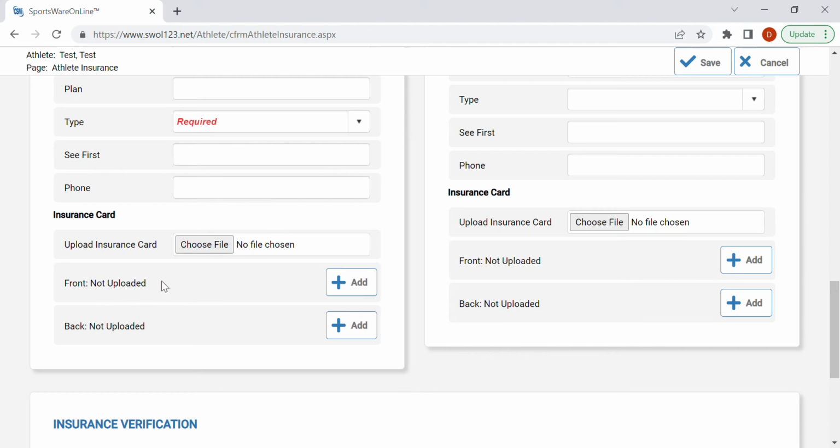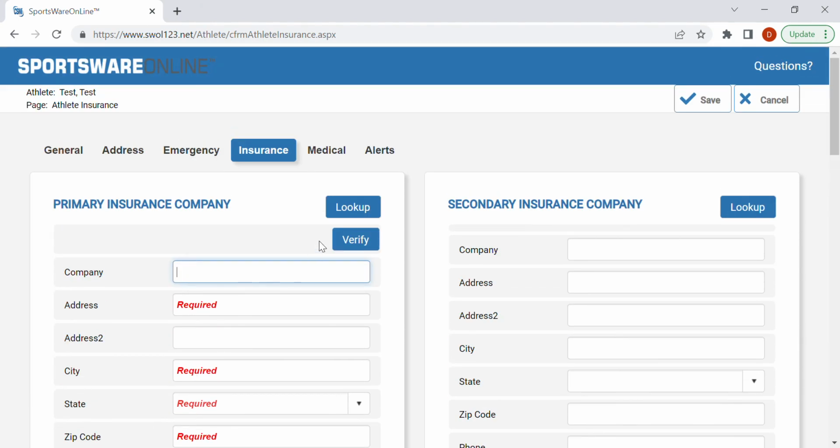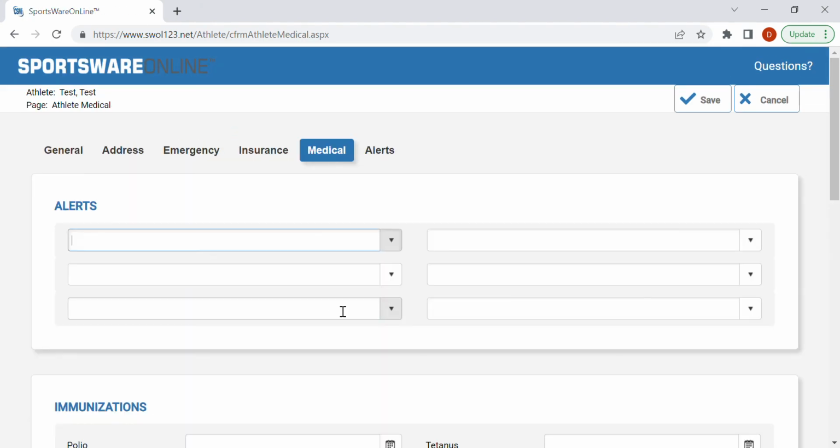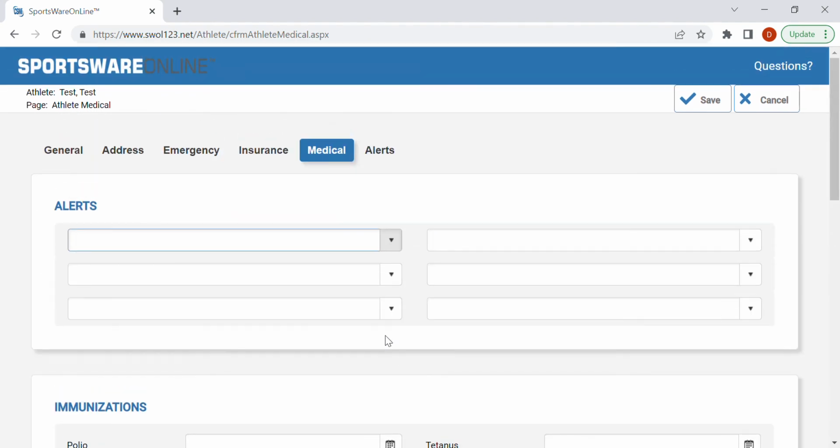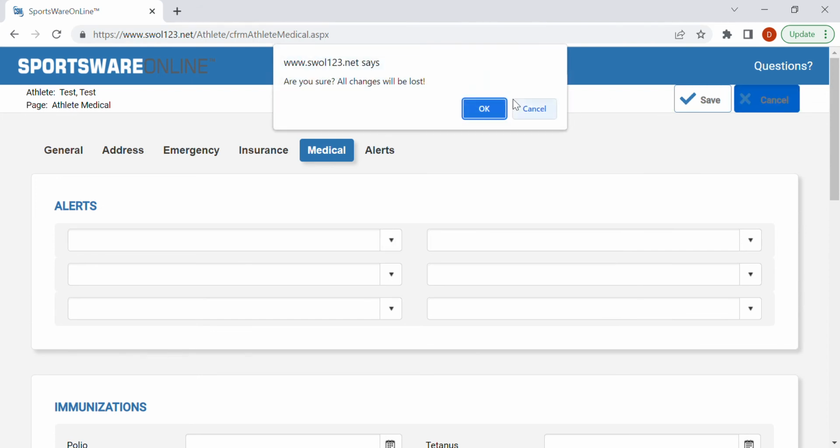You're going to repeat the process for the back side. Choose file, choose the file from your device of the back side of the card, and then hit add. And then you will have both pictures of your insurance card front and back. Last section is the medical aspect. You can fill this in if you have the information. However, it is not required to be completed by the student athlete at this time. Hit save when you are done.